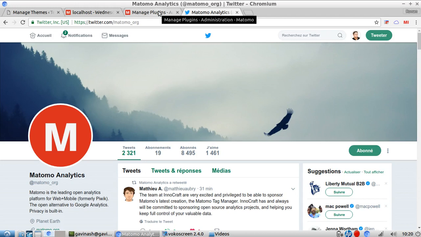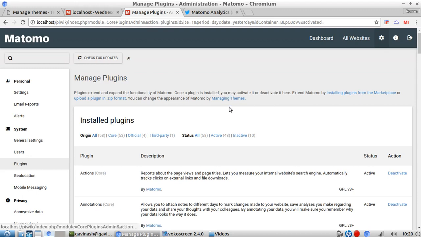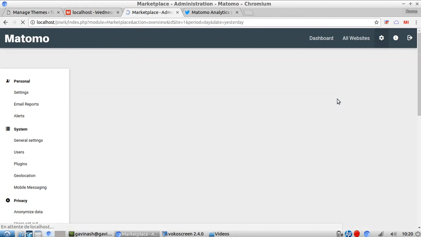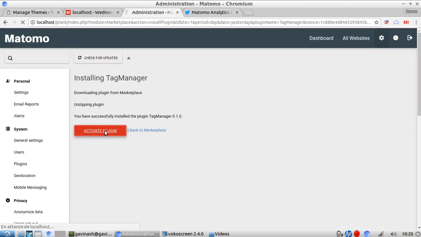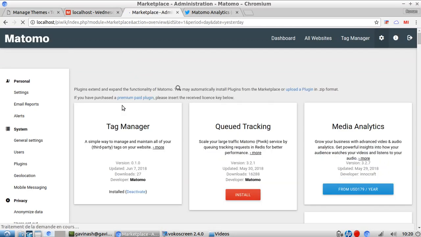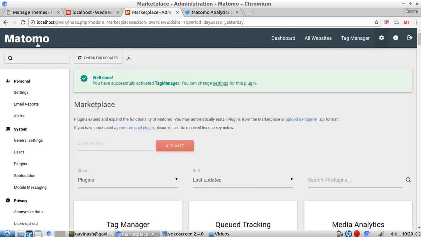So first of all, how to install the Matomo Tag Manager. Basically, you just go to installing plugins from the marketplace through the admin of Matomo, and then you have the Matomo Tag Manager here. You click on install, and it will download the plugin, and then you click on activate. What is great is that the Matomo Tag Manager is part of Matomo. So it's not going to be installed on another website, and you will not need to configure any database and stuff like this. It has just been installed right here.